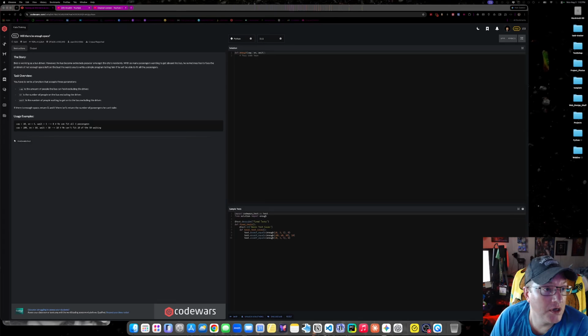Let's work on another 8KYU kata. We're going to do this again in JavaScript. This one is called Will There Be Enough Space?